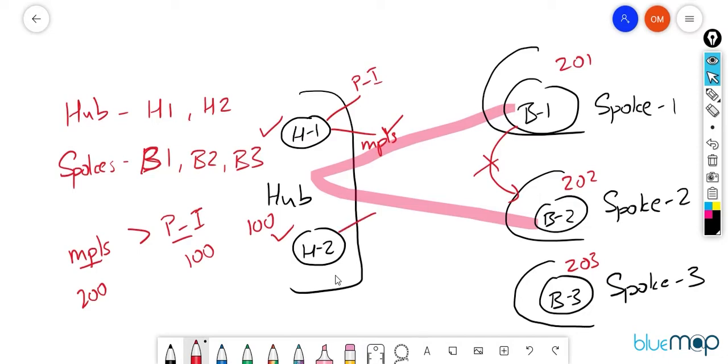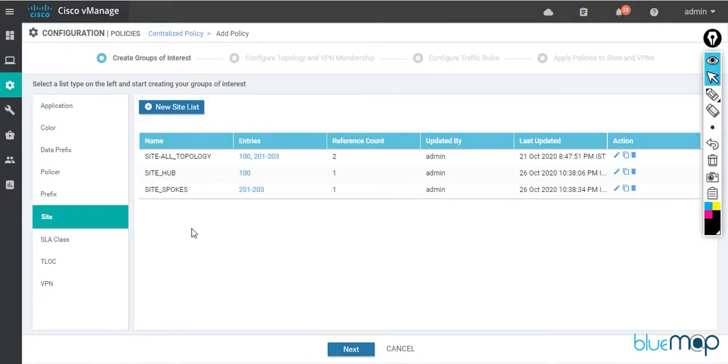Similarly, H2 also has two TLOCs. One is via the public internet and one is via the MPLS transport. So I'll assign a preference value of 200 over here, 100 over here, again 100 for this public internet and 200 for this particular MPLS TLOC. So let's go and do that. That's already been done over here.